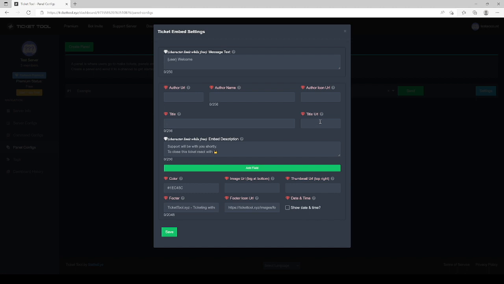For URLs, make sure that they are a valid URL, and you can host them on something like Imgur or something else. And anything marked with a red diamond is a premium only feature. So in here, you only have two free features, which are the message text and the embed descriptions. And here you will see you have a 250 character limit for both of those.